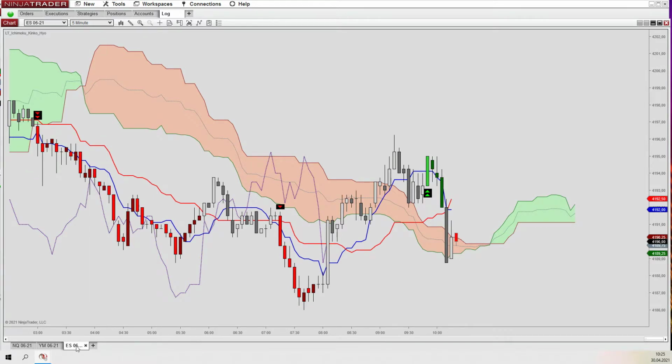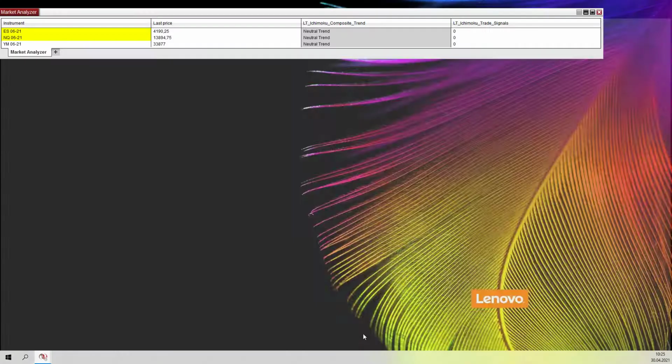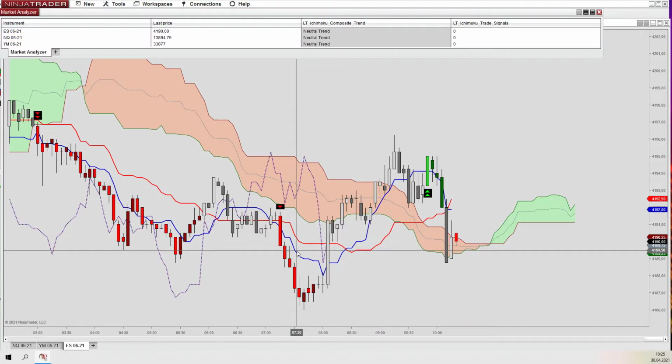And so that is a quick intro on how to set up the Market Analyzer with the Premium Ichimoku.